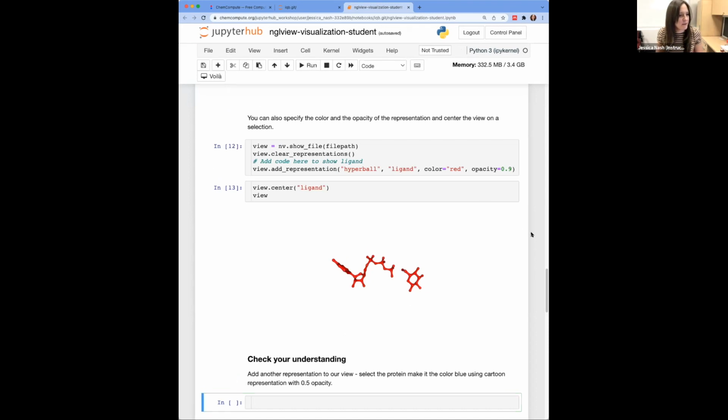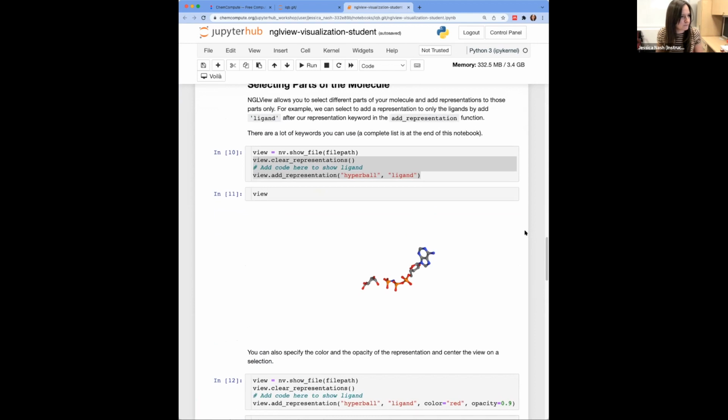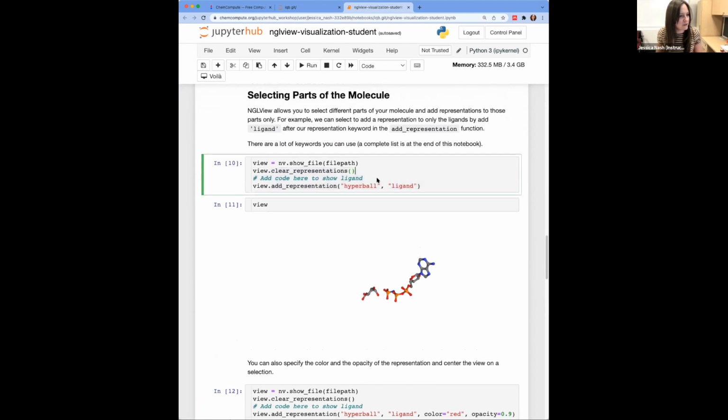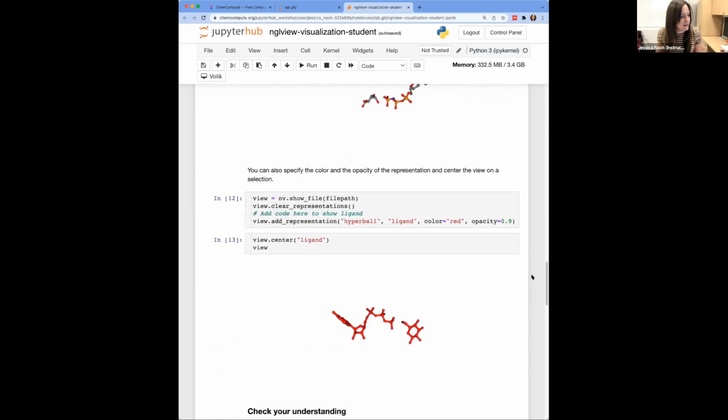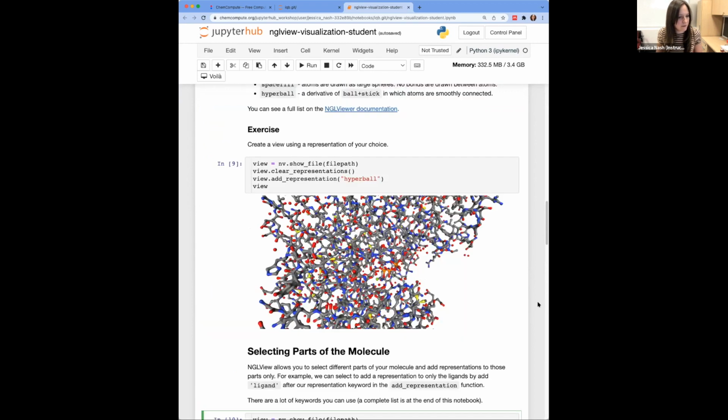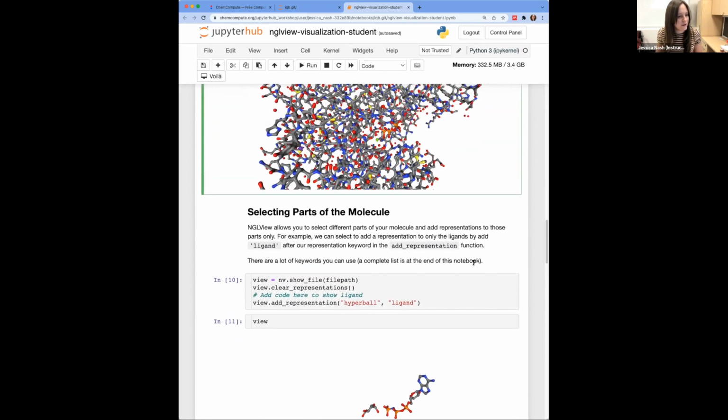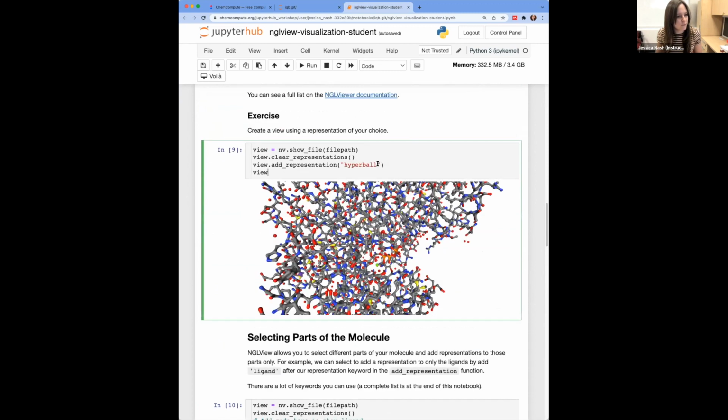Someone asked a question about the color coding. I think there was one cell, and I think it was this one. If you aren't seeing things in quotes as red, make sure that your cell is a code cell. So click inside of the cell and then select code.